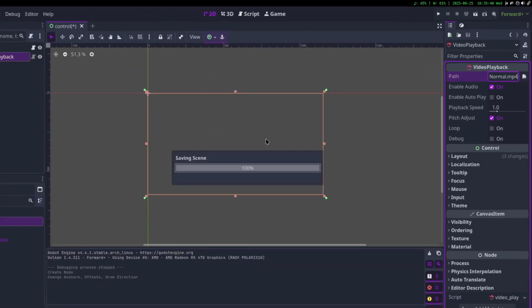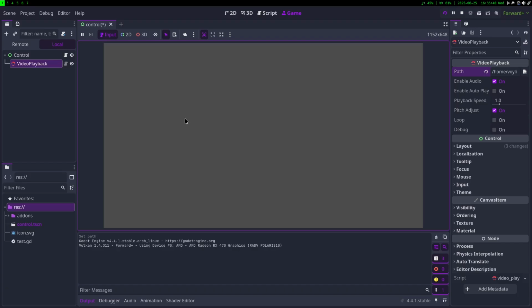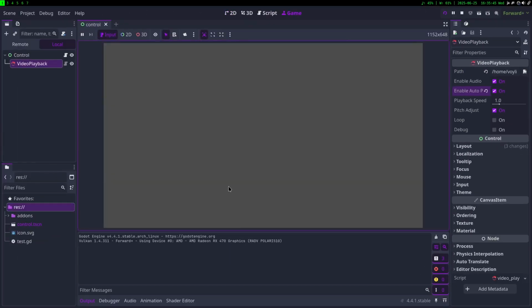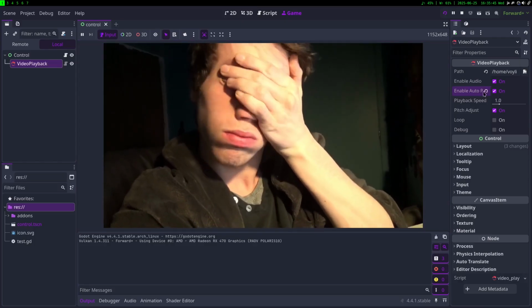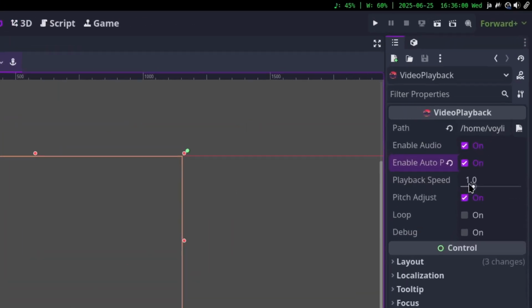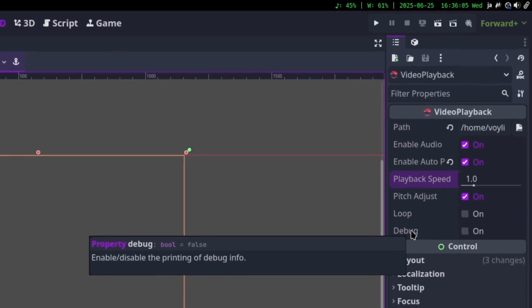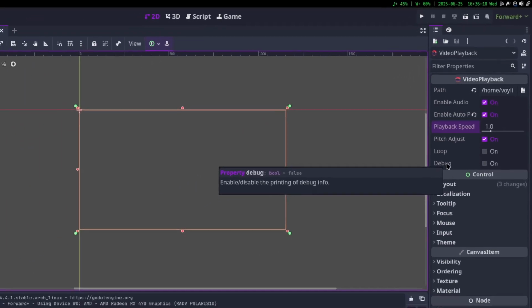Voila. And if I start this, we should probably enable autoplay. And if I start this, we should get the video. But basically you have playback speed controls, which I will reset. We have loop to make it loop automatically, and debug in case something is going wrong and you need information of what exactly is happening.